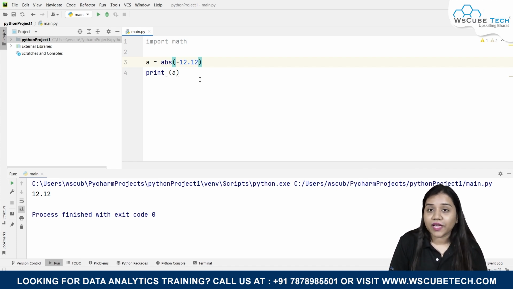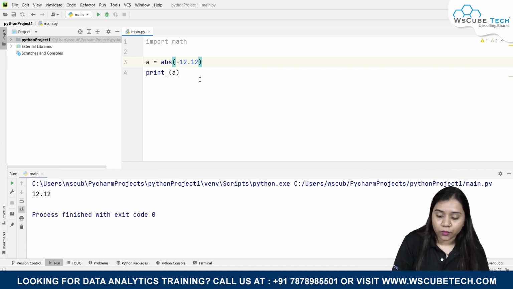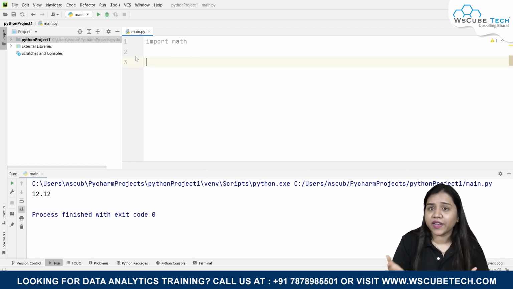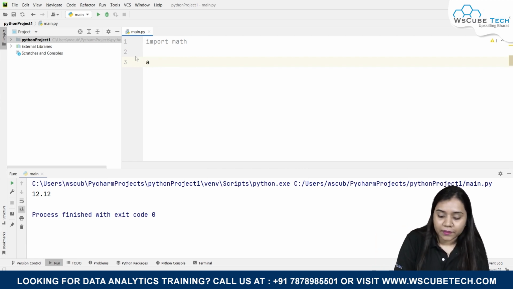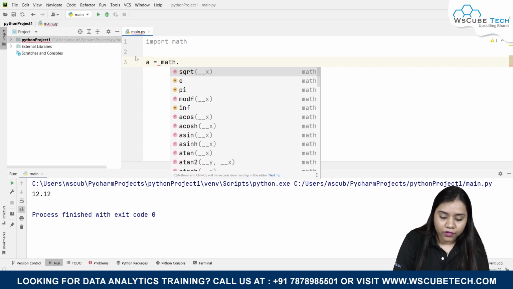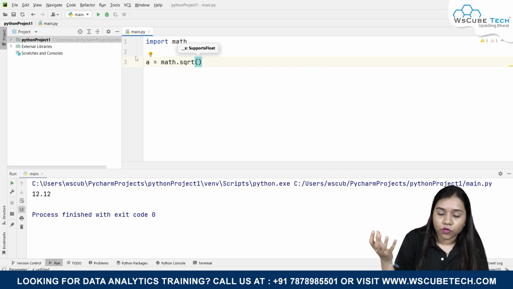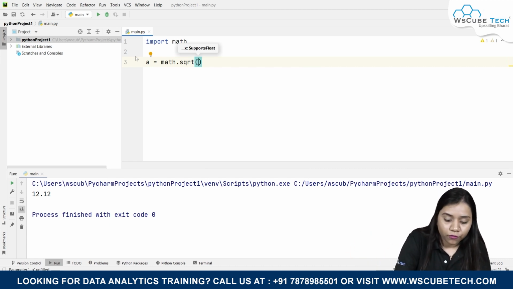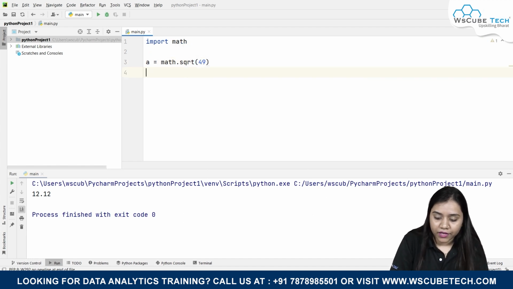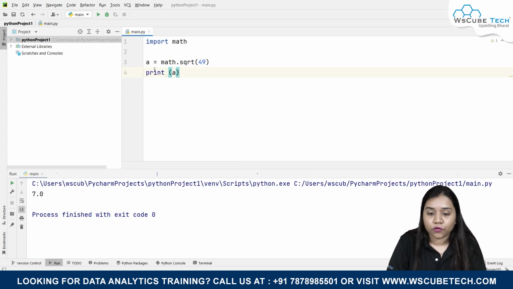Moving ahead, next we have in our math module the square root. So yes, we can also find the square root of a number by using a small word over here, that is sqrt. All you need to do is write a variable a is equals to math dot sqrt, and here the number whose square root you want to find out. Let's say I want to find the square root of number 49, and if I print it, I get the output 7 over here. That 7 is the square root of 49.